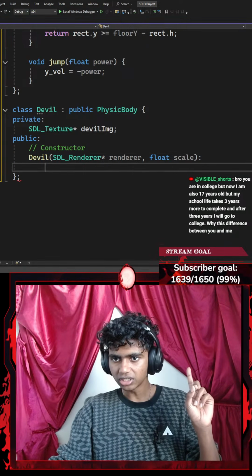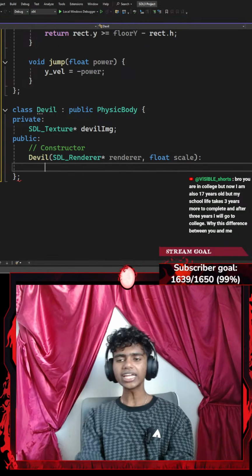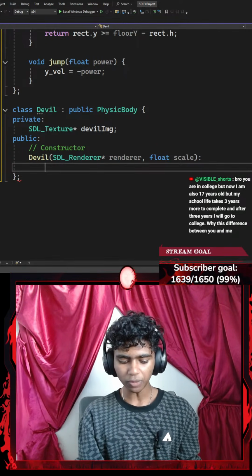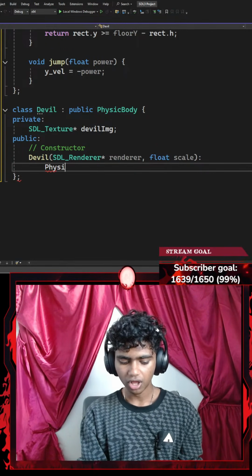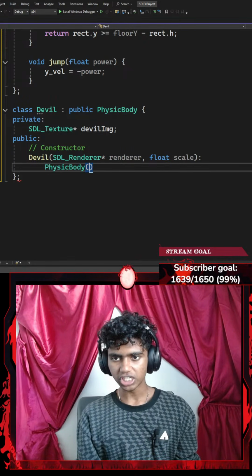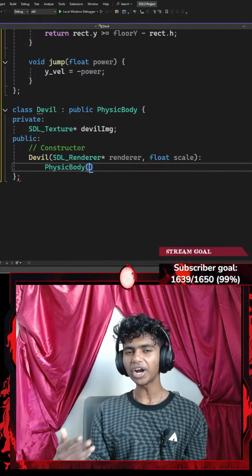Okay, and then I'm gonna add a colon there. Now, since I do inherit from my physics body class, I'm gonna be creating a constructor for my physics body class as well. Okay, now my physics body class's constructor does require a few parameters.